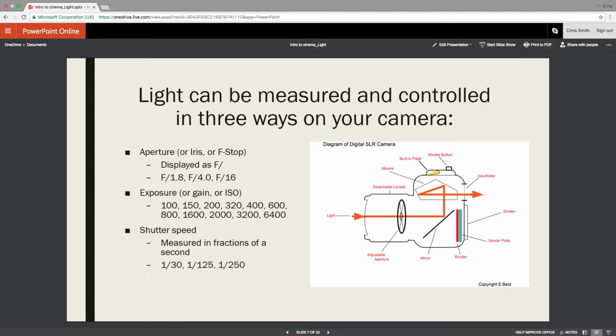Again, your aperture is displayed as a little f with a forward slash. They usually have decimals, like f1.8, f4.0, f16, and those are stops of light. They call it the f-stop because there's only 1.8 stops of light compared to 4 stops of light or 16 stops of light. The higher the number, the more light is being stopped from entering the lens. It's kind of counterintuitive, but the higher the number, the darker your image is going to be, because you are receiving less light. f1.8 is a very wide open aperture. You're going to be letting in a lot of light.